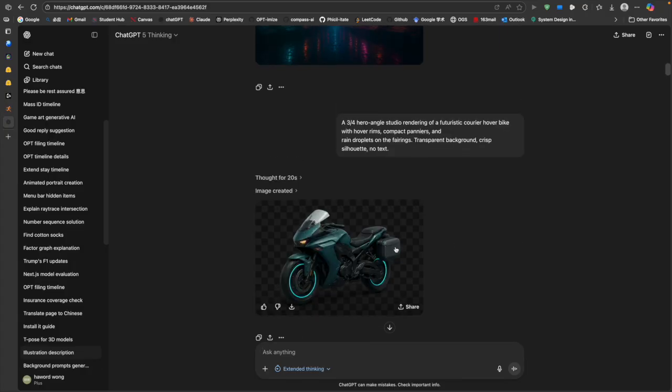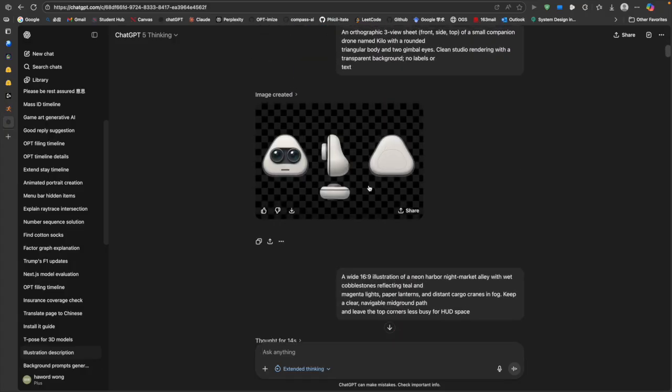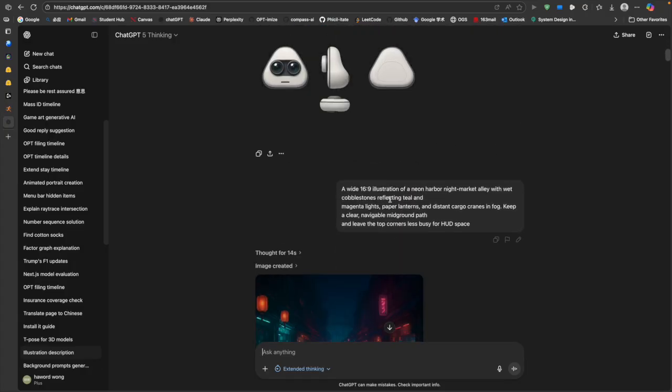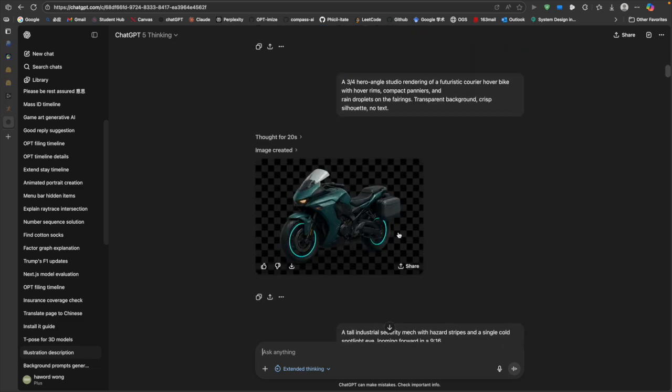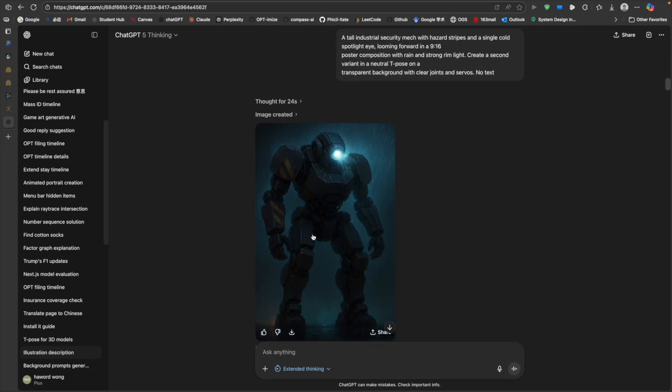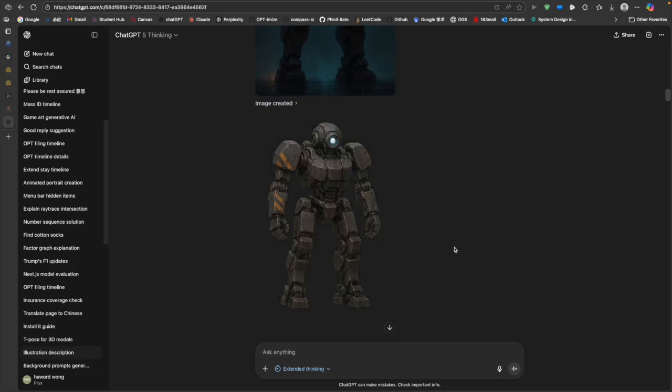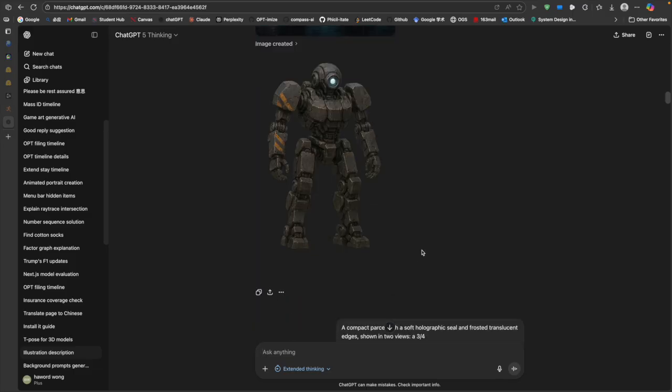So we have the main character, some robots, a company pet robot, as well as the motorcycle that the character is using, and we have this security robot, which are supposed to be the enemy.